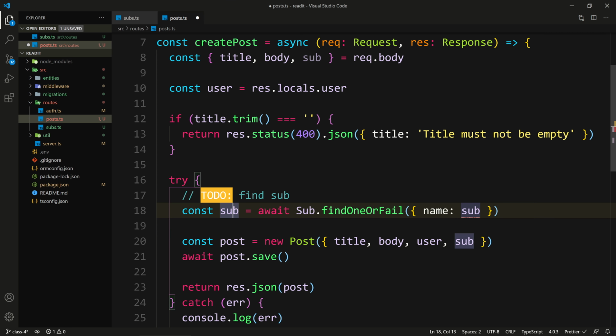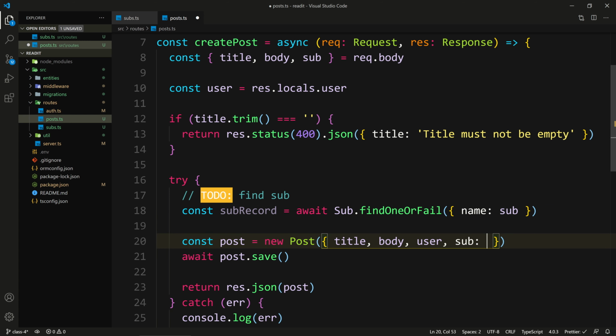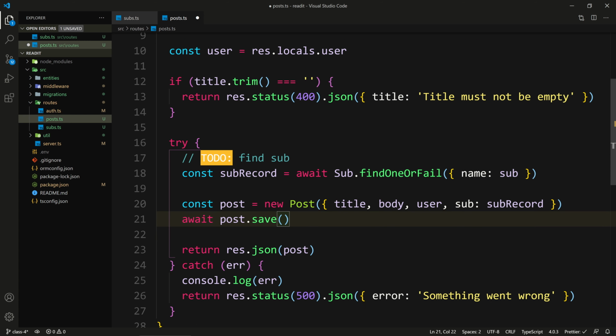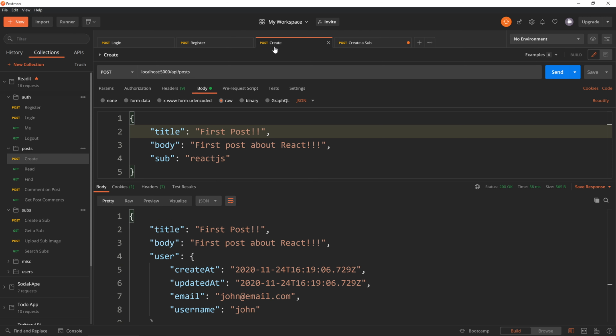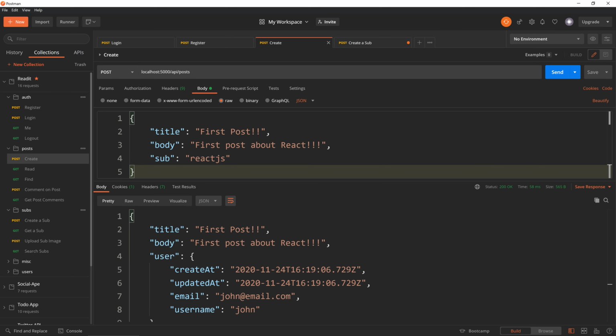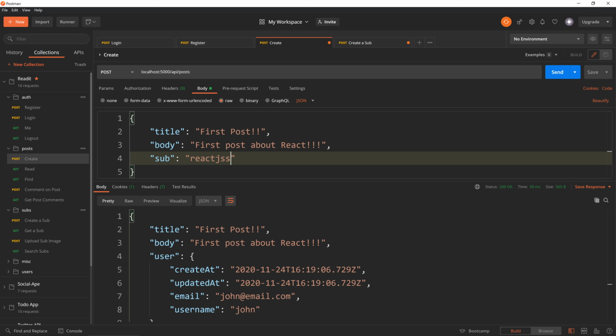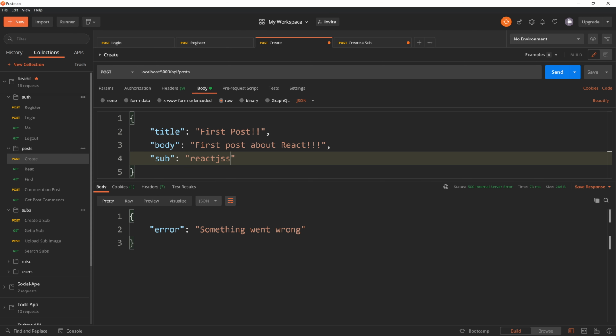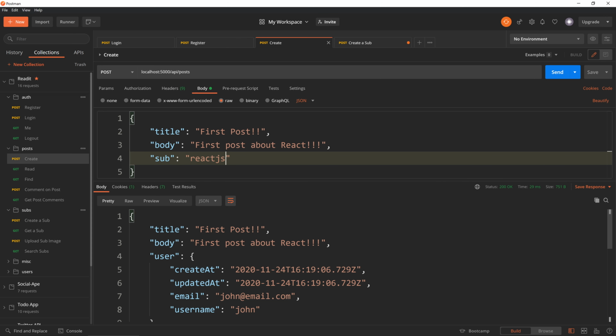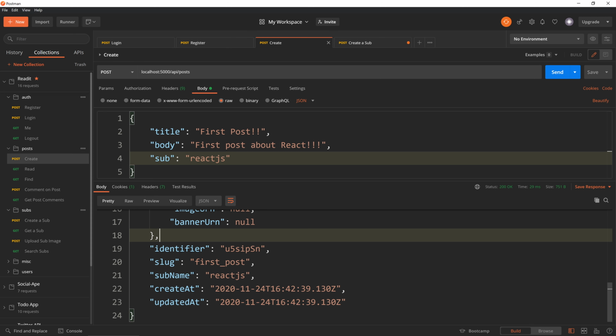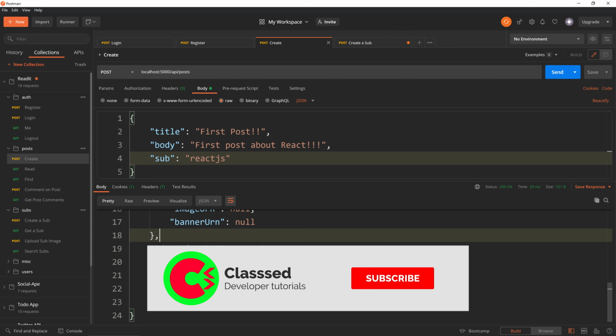Okay, there's a conflict in naming, so I'm going to rename this to subRecord. And actually here we'll say subRecord like that. And now remove this to do and save. And now if we go back to Postman to the posts create, and here, when we try to create, let's say React.jss, which doesn't exist, and send this, we get something went wrong. And if we say React.js, which exists, and we send this, there we go, we get our post and the user and the sub that it's attached to. So that's cool. So now it's being created and attached through the foreign key constraint that we added. Cool. So that's the creation of subs and posts.